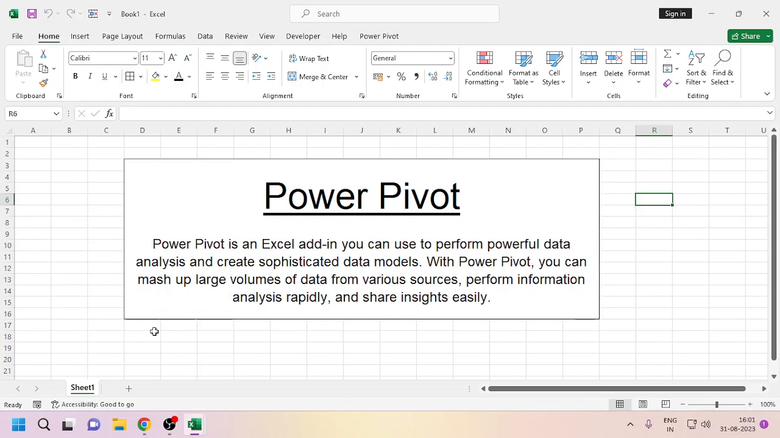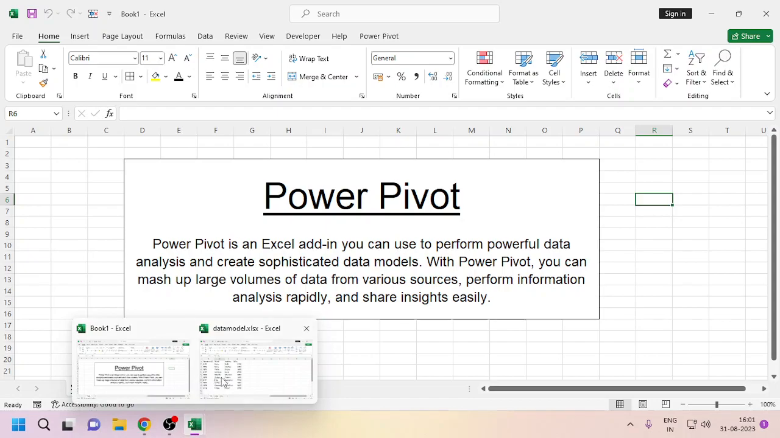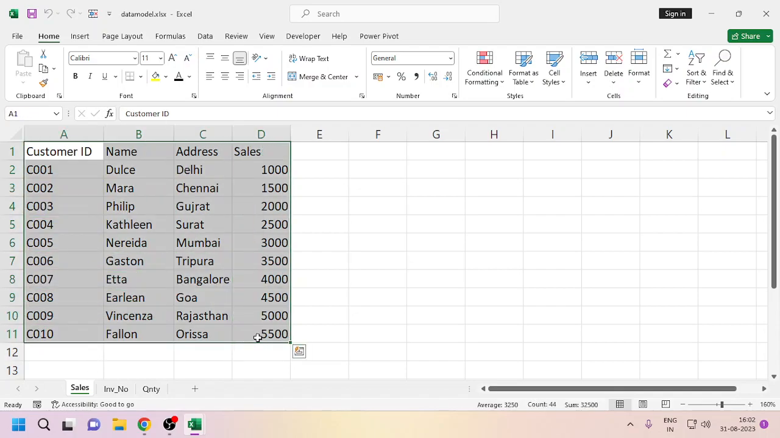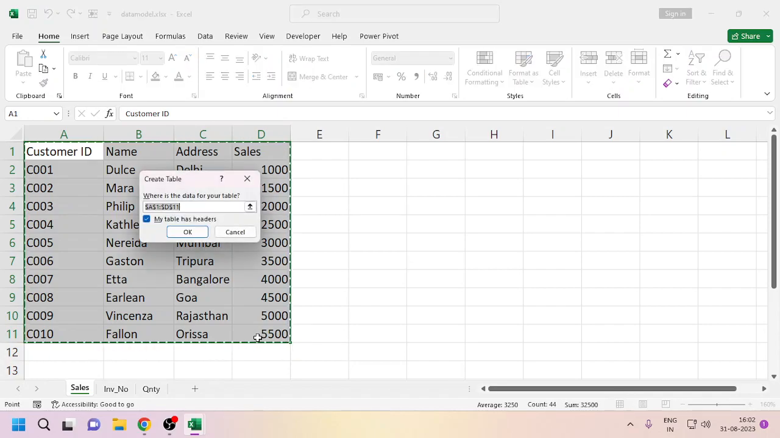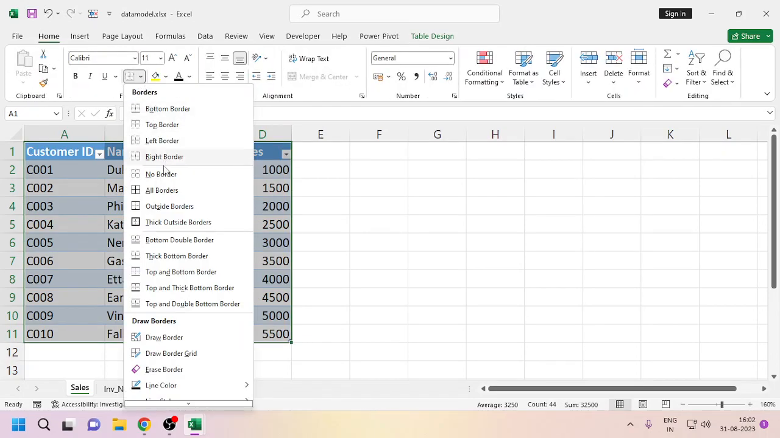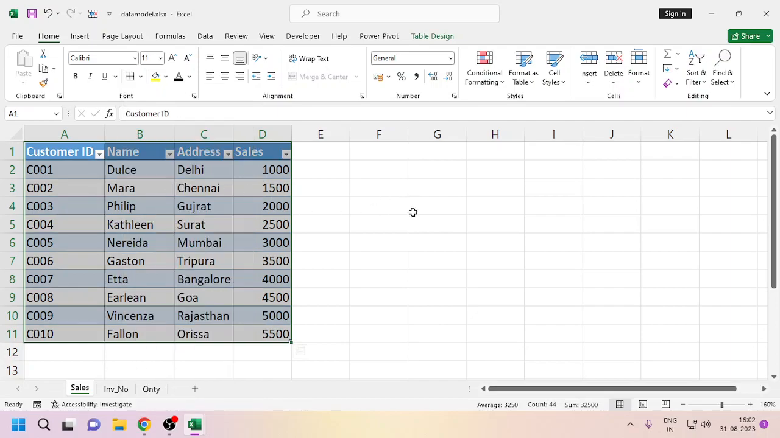Now I will show practically how we can create a Power Pivot from multiple data sources. So we have created three databases in three different sheets. As we can see, this is sales. To convert it into a table, we need to press Ctrl+T, then OK. Now you can see it is a table. We can apply borders to it. So it is a table of sales.